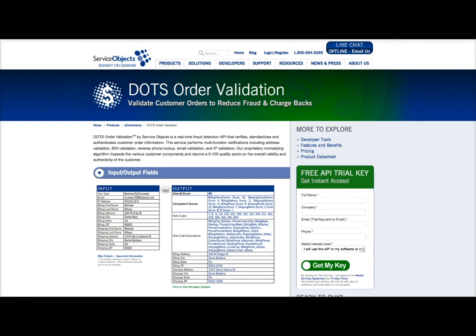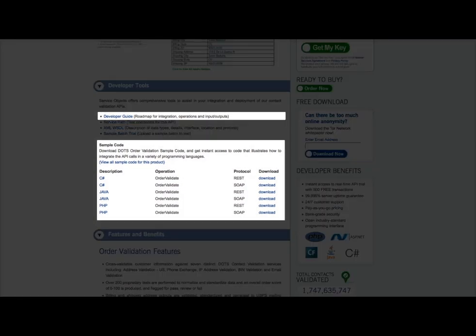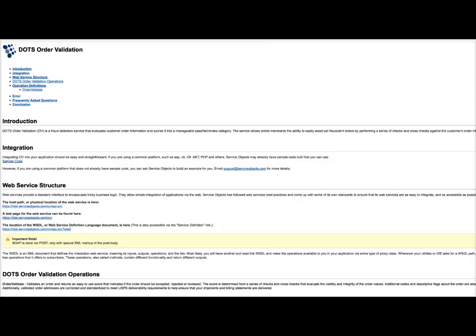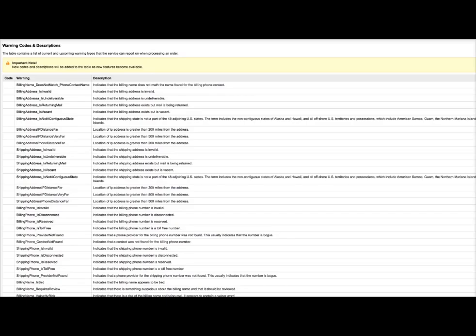We offer many helpful tools for developers integrating this API. This includes a detailed developer guide and sample code downloads. We offer sample code in a variety of major programming languages, including PHP, Java, and C#. Within the developer guide, you'll find the outputs for each specific test type, additional example code snippets, and detailed explanations of warnings and notes for each output.